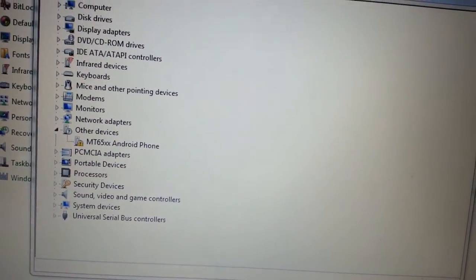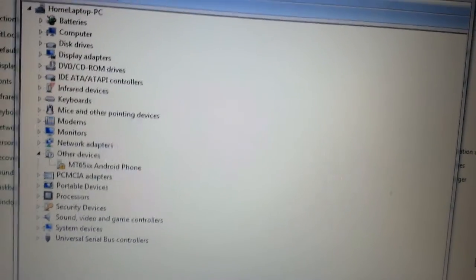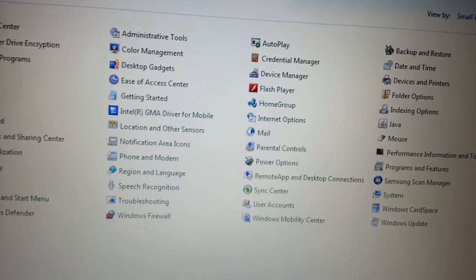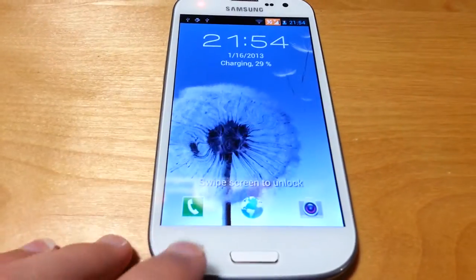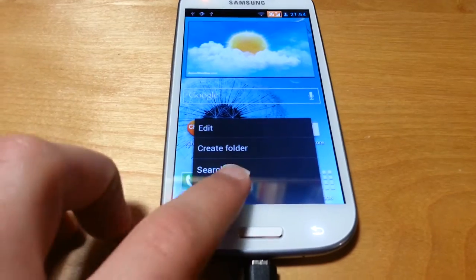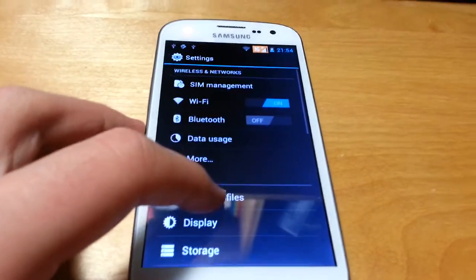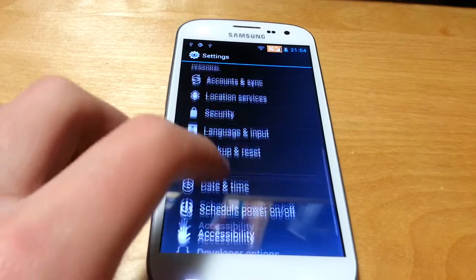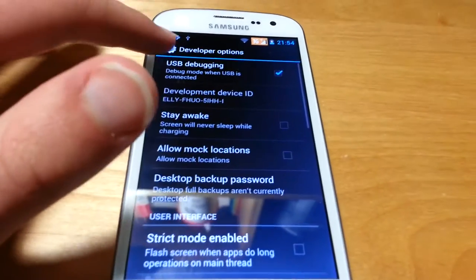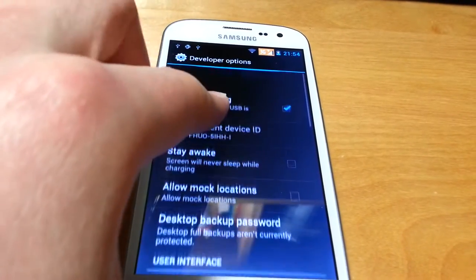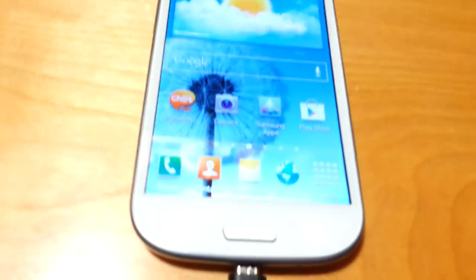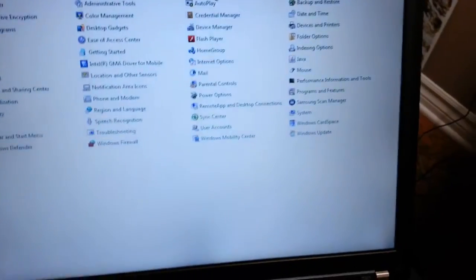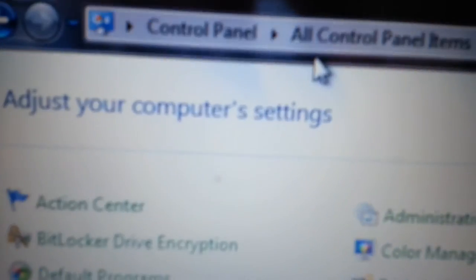So what we're going to do is, when you plug in your phone, you're going to wait 2 minutes, but make sure that on your device, under developer options right here, you have USB debugging enabled. Please make sure that that's enabled prior to connecting this thing to your computer. Okay, so that's that.